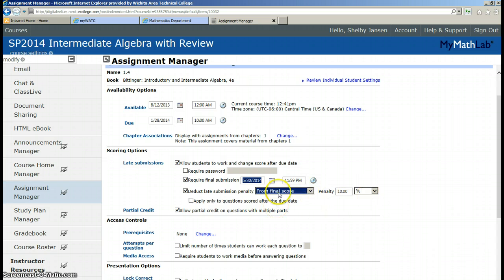If you want to change some of this information, just let me know and I can show you how to do all of the assignments all at one time. But right now all of them are defaulted or set up to be late submission penalty from final score 10%.